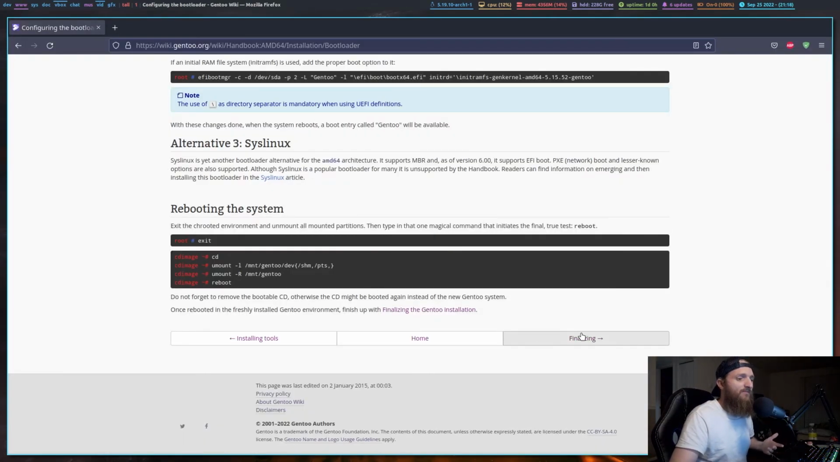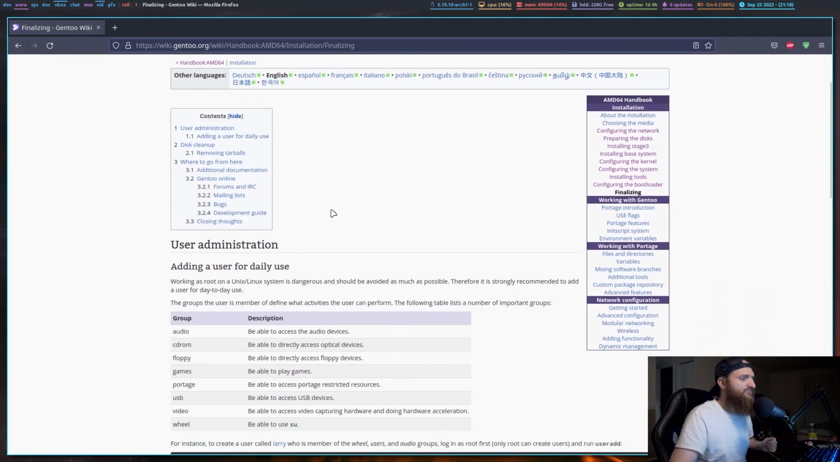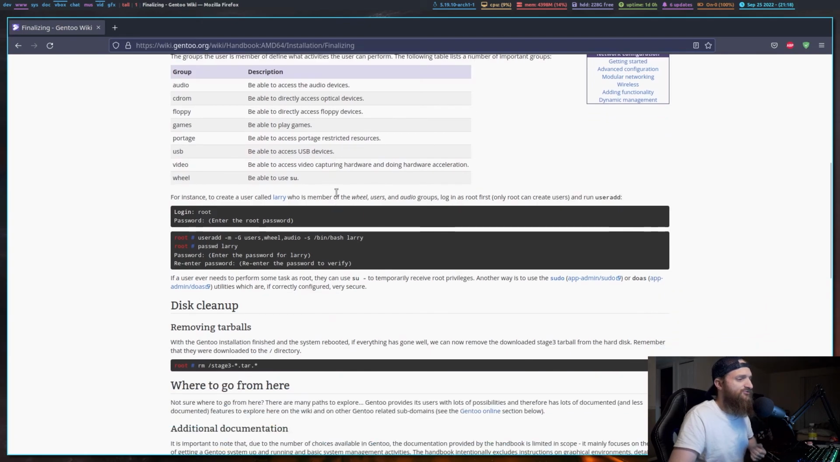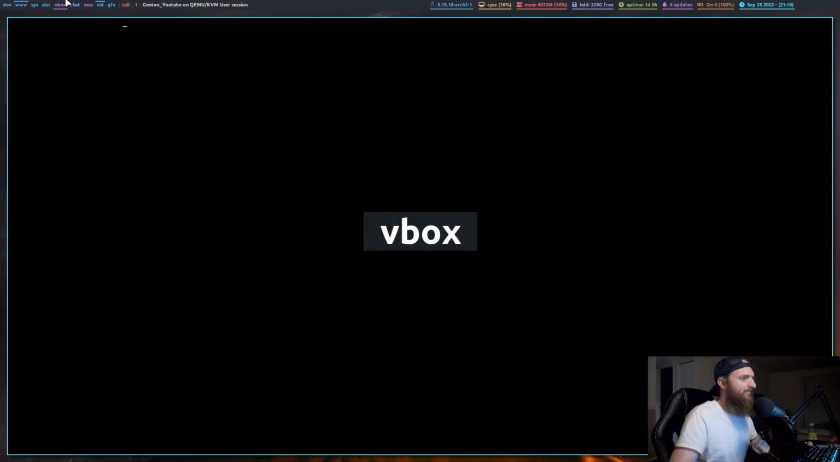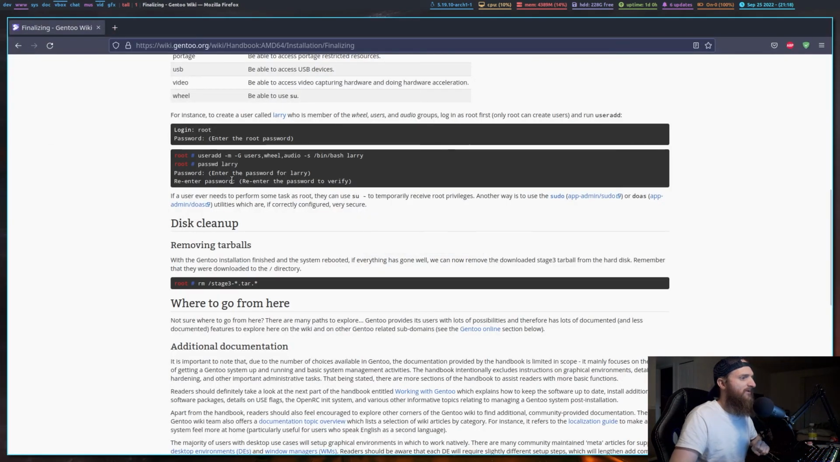Now, I am going to go ahead and make a quick user real fast, just showing you guys how to make a user, because most people are not going to be constantly running root. So I'm not going to install sudo or anything like that, but I am going to make a regular user. The way we do that is the useradd command.